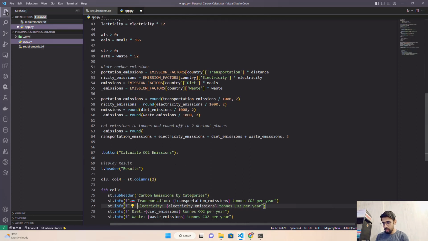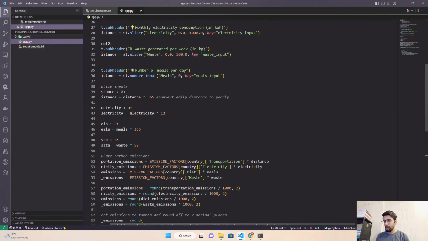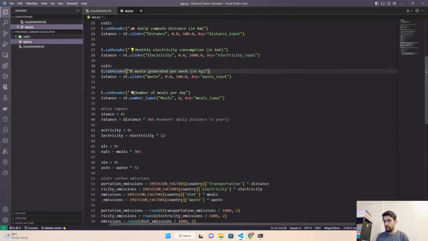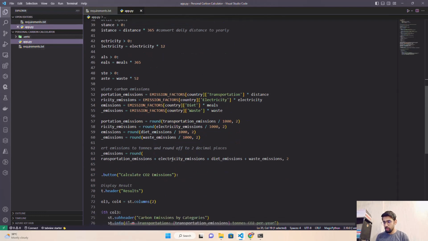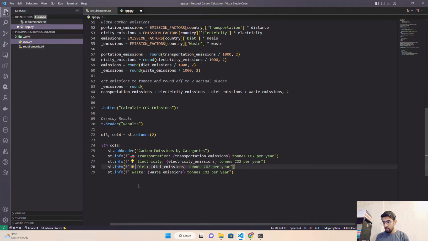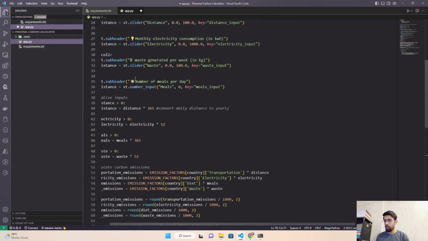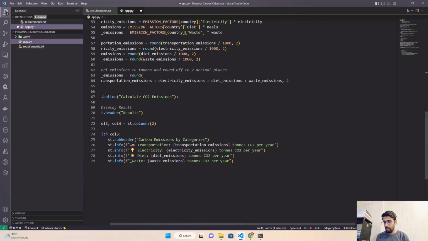Let me do a Control Z. Okay, so electricity, and for diet, what do we have for diet? I think we have this number of meals thing. Okay, diet, and then we have a waste thingy here. So let me just copy it over here, and let me just paste, and this looks nice, guys.